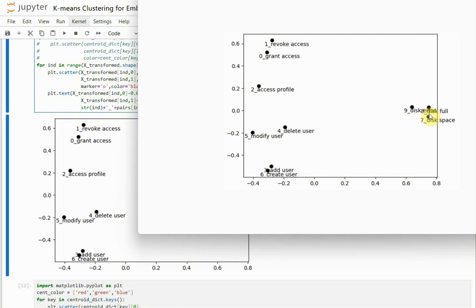In the semantics of language, these keywords seem very similar within the groups rather than across the groups. What I mean is that revoke access, grant access, and access profile are more similar in the context of natural language than other pairs. Furthermore, disk full, disk space, and disk error are also more similar to each other in context. And finally, delete user, modify user, add user, and create user are more similar to each other than other keyword pairs. We can see that in two-dimensional space, the embeddings for each of these groups of keywords are closer to each other within the group rather than to the embeddings across the groups.